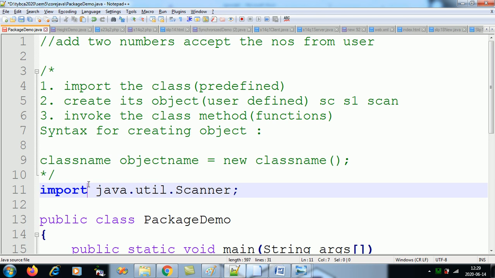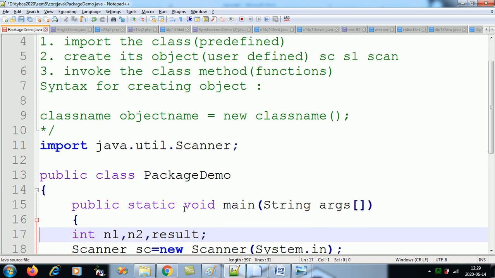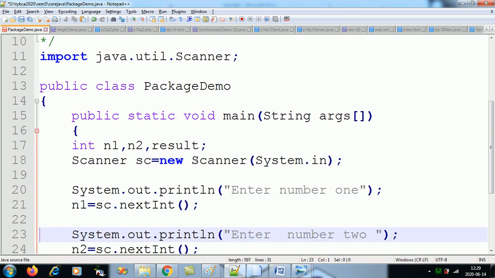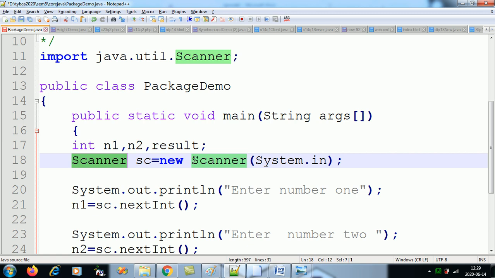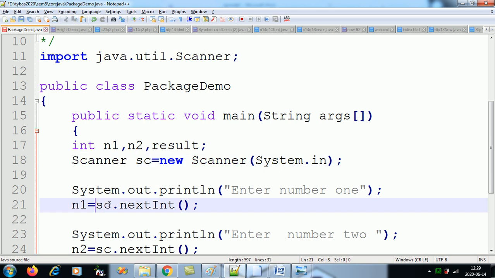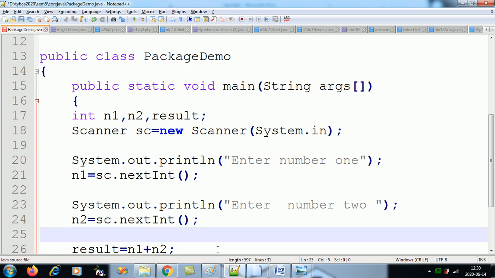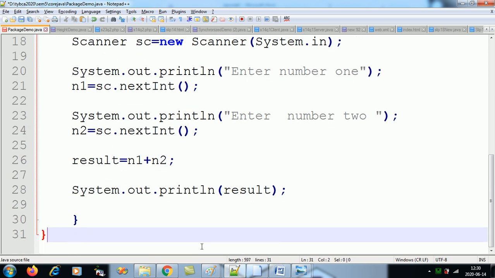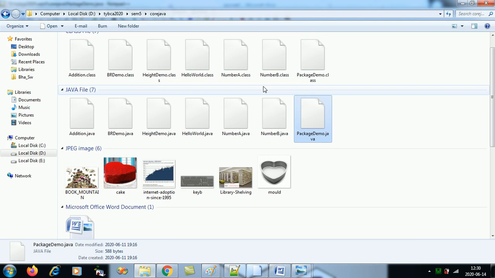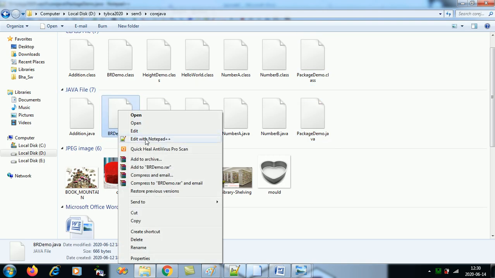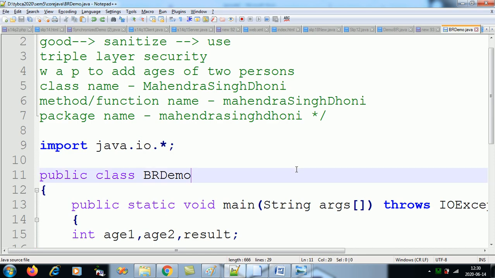So let's start. The first thing we do is import the class java.util.Scanner, and make your class. Then we have two variables n1, n2. Then we made the object of the Scanner class. Scanner sc is new Scanner, and then please enter number 1. That number one is an integer, so I will use sc.nextInt. We have created the object so that using this object we can call methods of the Scanner class. Similarly, enter number 2, sc.nextInt into n2. Once you have got the numbers, do the addition and display the result. As simple as that.